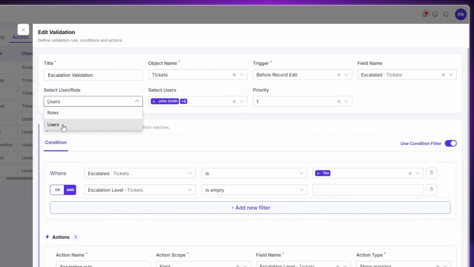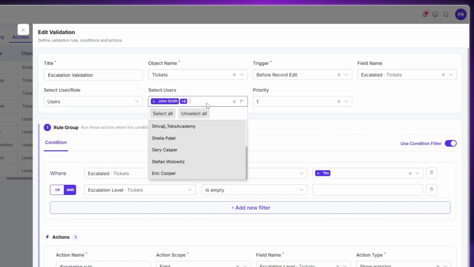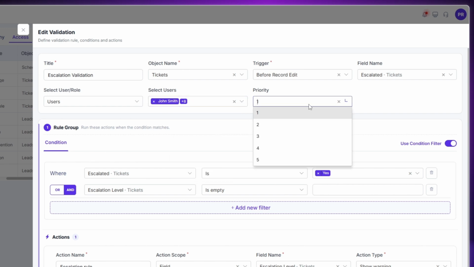Then choose the users or roles for whom this validation should be applicable. I've selected the users, and the users are loaded in the dropdown. Choose the user or role to whom these validation rules should be applied. Here, I have selected Select All to apply these validation rules to all the users. Select the appropriate priority for this validation rule.